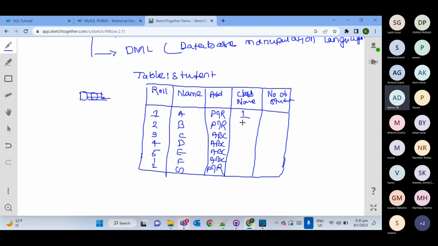Class name. He is from class first, first, first, first. He is from second, second. Number of students. Class A will have, let's say, 50 students. So he is also from the same class, 50 students, 50 students, 50 students. Class 2 has 60 students. Okay, let me take 5, 6, 7. Each also belongs to class 1 only. Let's take this example to make it simple.